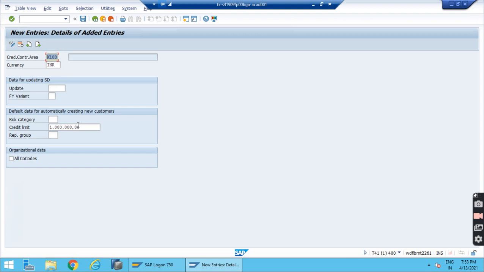And press enter. So everything is correct, no error is coming here after pressing enter. So we can save the data. So you click on save.